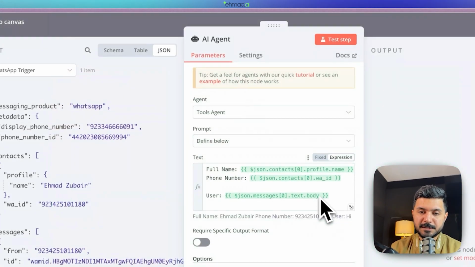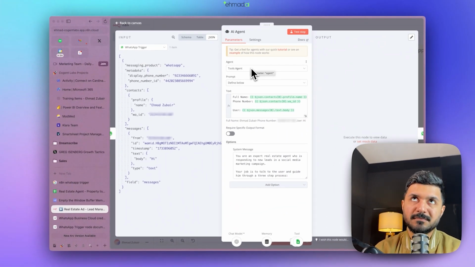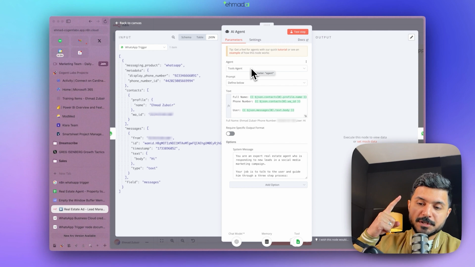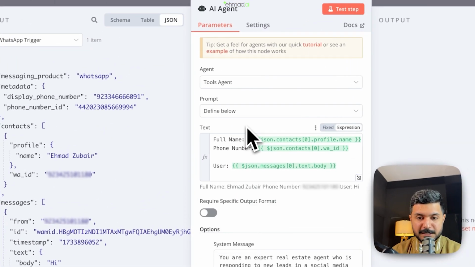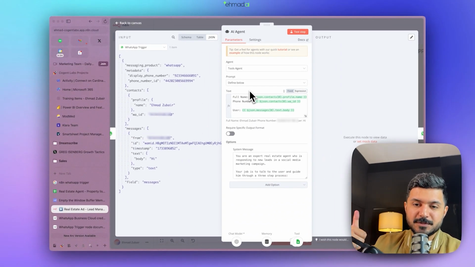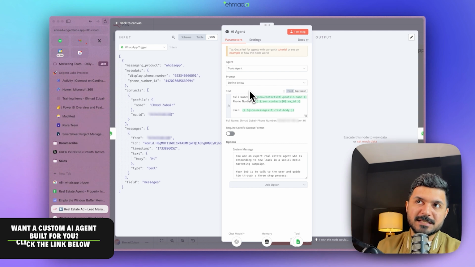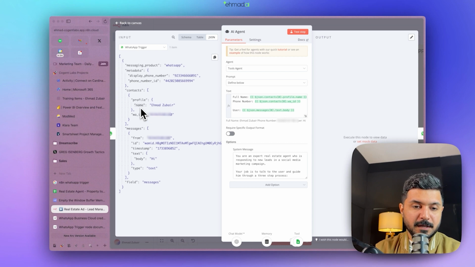Once you wire it to the AI agent, you will of course have the WhatsApp trigger on the left, and then just like in most of our previous videos, we've made it a tools agent. We needed just two tools, one of them to get the property information and one of them to book a viewing. So we've made it a tools agent, and the prompt is pretty simple. We are defining it below. We want the agent to be aware of who it is talking with, the person's name. We don't want the agent to ask the user their name and ask them their phone number, because WhatsApp already provides it to us. You'll see on the left, this is what we get from WhatsApp whenever we get a message.